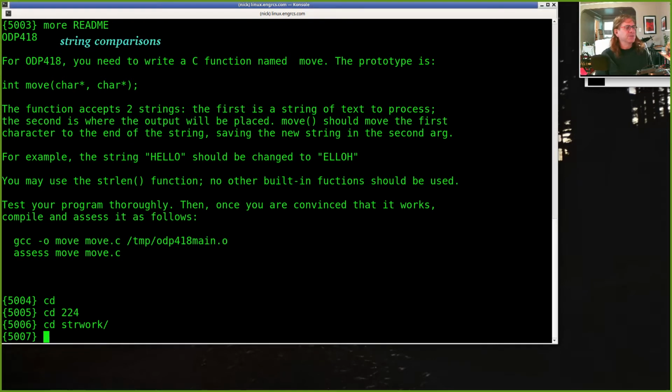All right, similar note. Let's talk about string comparisons. You didn't need to do a string comparison for homework 6. You could just compare individual characters. But suppose you want to actually compare two strings to see if they're equal.